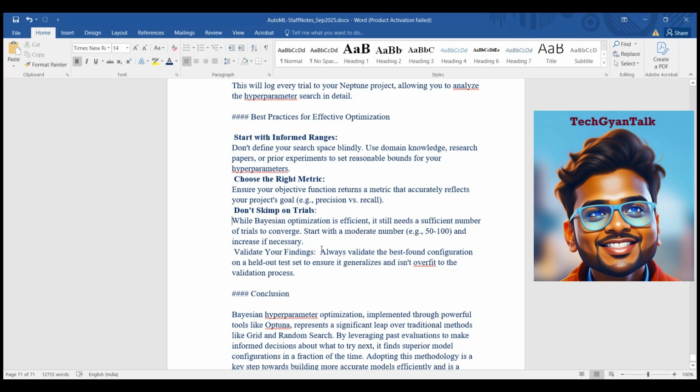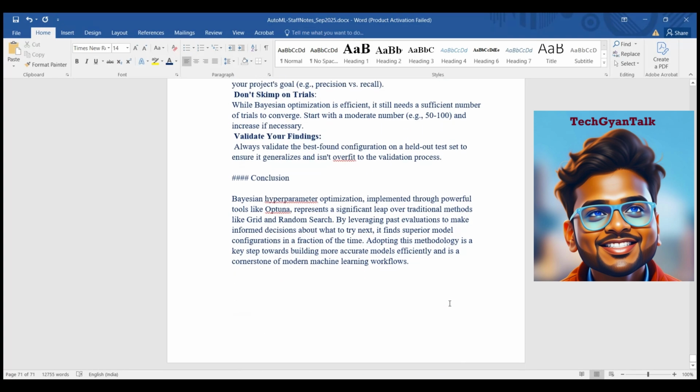And the last one is validate your findings. It is always good to analyze what you have found, and you can bring improvements into the next trials. Always validate the best found configuration on a held-out test set to ensure it generalizes and doesn't overfit to the validation process.